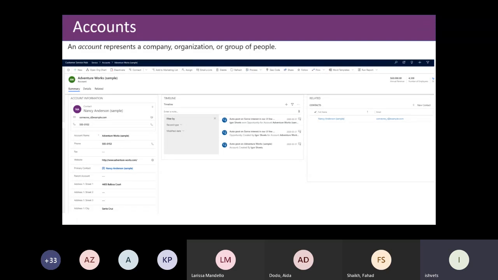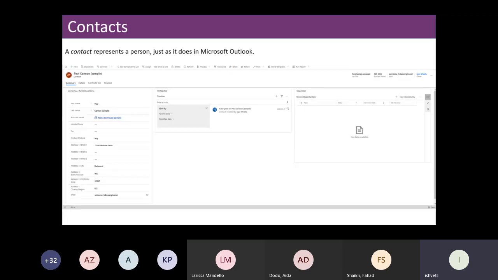Account. It's an important distinction between accounts and contacts. An account represents a company, organization, or group of people. Usually, it's a business, okay? And you can capture information about this business that we're going to see in a second. And you have contacts. Contacts represent a person. It's the person, like in Outlook, you send an email to. So one account can have multiple contacts associated with that account.